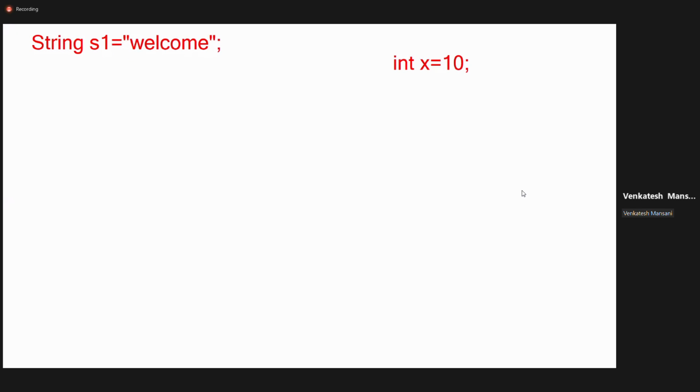Now, is string a primitive data type or a reference data type? Reference data type. Is int a primitive data type or a reference data type? Primitive data type. Here, is S1 a primitive type variable or a reference type variable? Reference type variable. X is a primitive type variable. You already studied what a primitive type variable contains and what a reference type variable contains. A primitive type variable contains data. A reference type variable contains a hash code. So what does X contain? Data, nothing but 10. What does S1 contain? Hash code, not welcome.